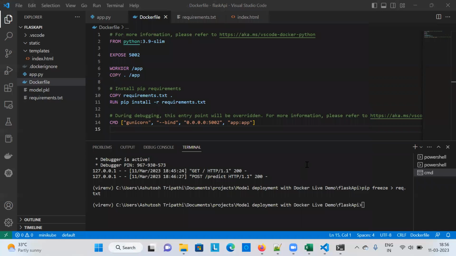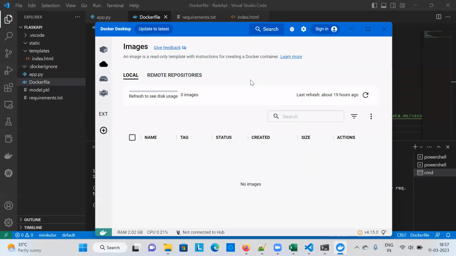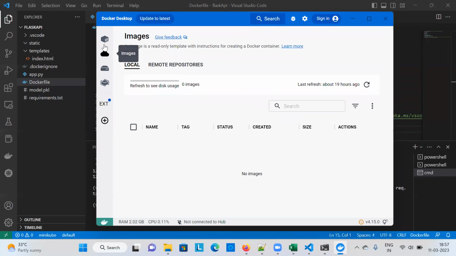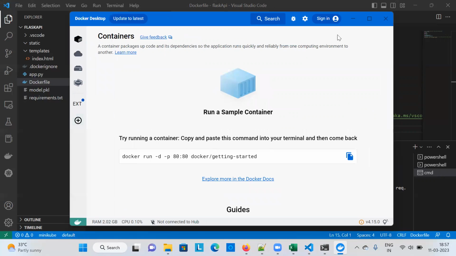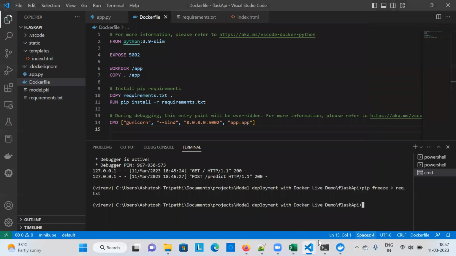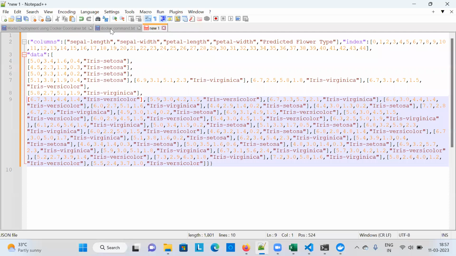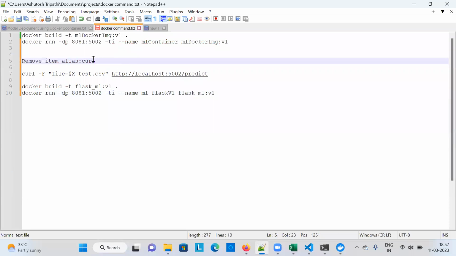So let me open. Now my Docker Desktop is opening. At the beginning, you see there is no image and there is no container running, because I have removed everything so that I can show you freshly. Okay, let me minimize it. I have copied all the commands here, and I will give this file to you as well, so that you can run it.